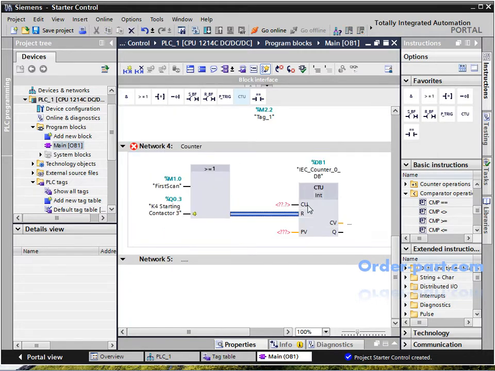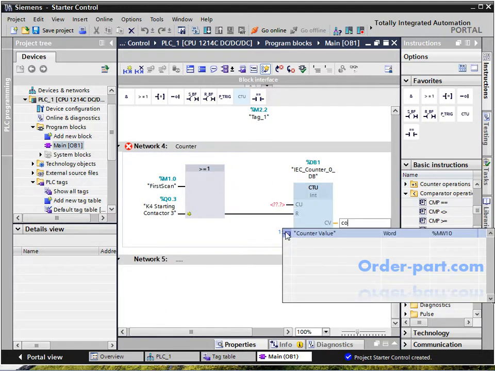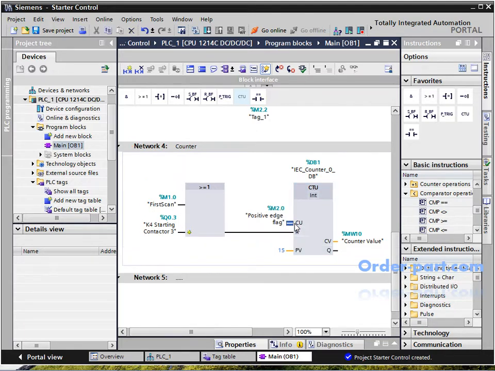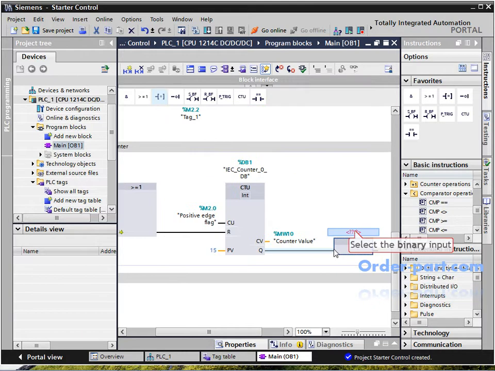In Network 4, counter gets reset on start of the PLC, that is first scan, or on closing of K4 contactor. M2.0 pulse from Network 3 increments the counter on every second. Numerical value of counter is stored in MW10. M2.1 gets set when counter reaches 15.